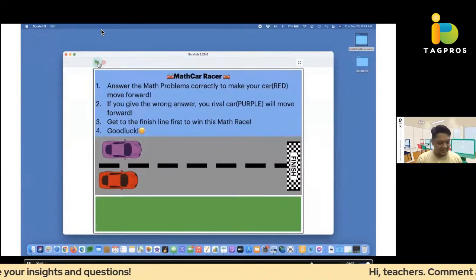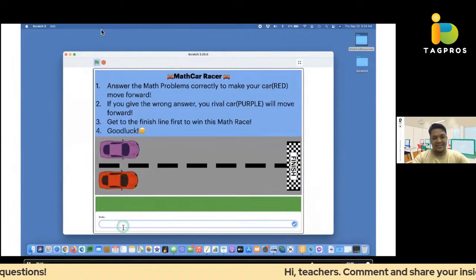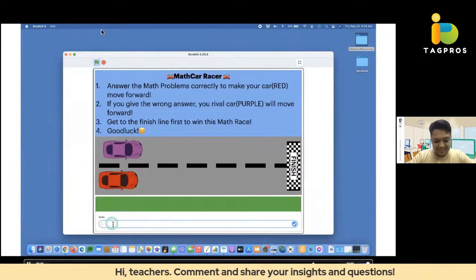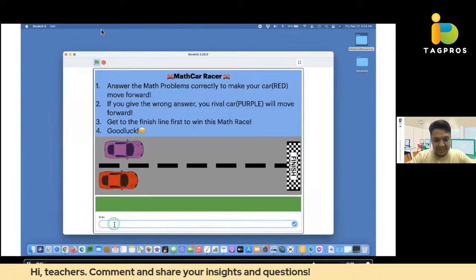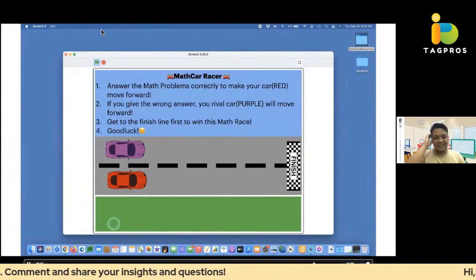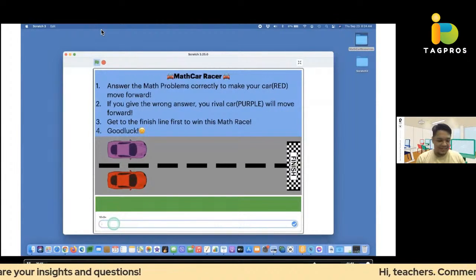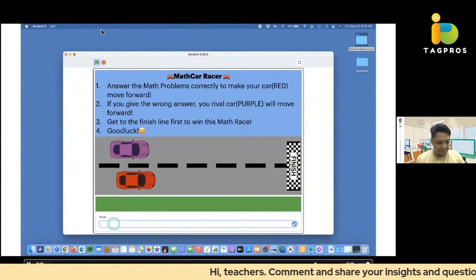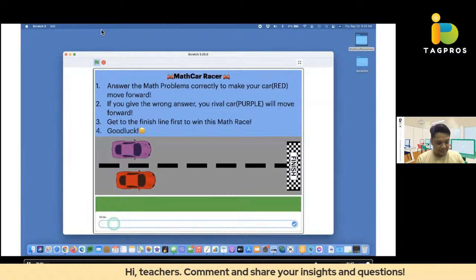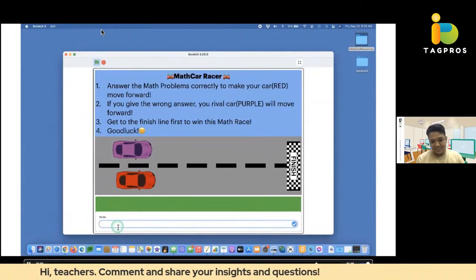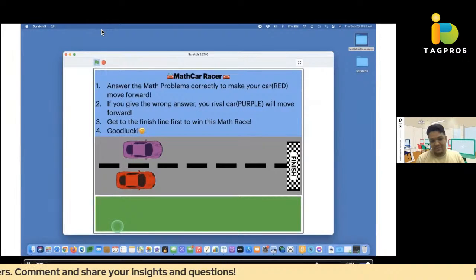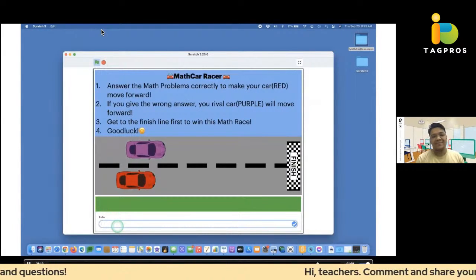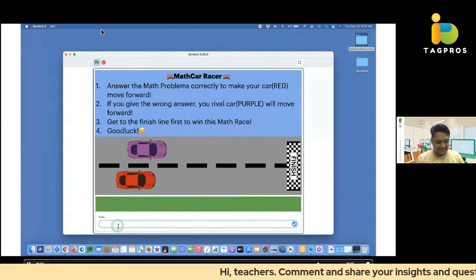So let's start. It says here, see, the purple car is already moving. So I have to catch up. So 9 plus 6 is 15. So I move. 10 plus 5 is also 15. I move again. I'm ahead of the race. If I give the wrong answer, 10 plus 9 is 19, but if I give 20, the purple car moves further. So that's the challenge. You have to be careful in answering.